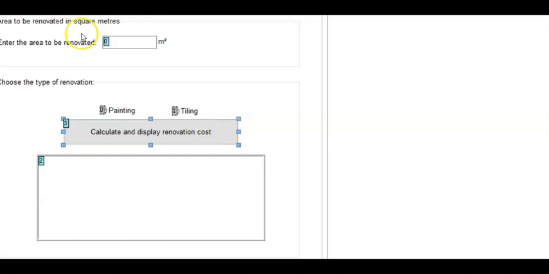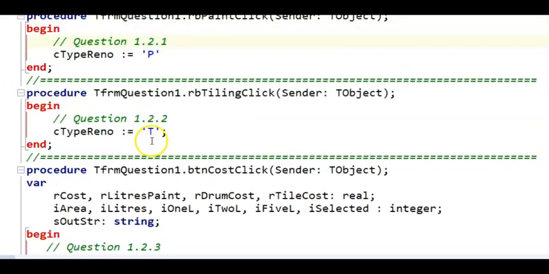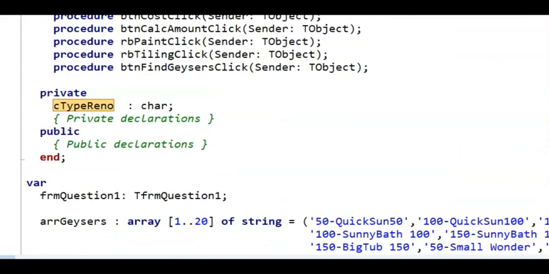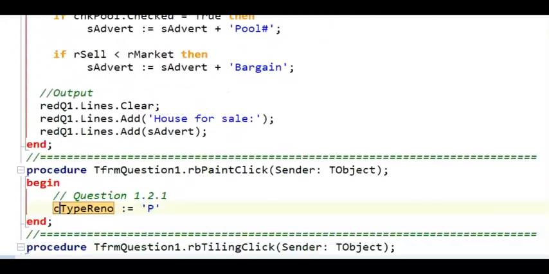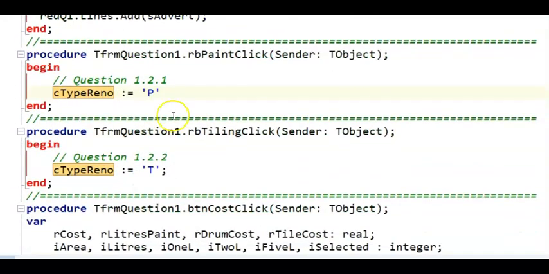So in this next tab called Living Room Renovations, I'm going to double click on painting. And this, I just called that one C-type Reno. That is a global variable that I've declared up there. I declared it as a char data type since it's a single character. And then I assigned a P for the painting, and I did the same for tiling. There we're using a T.